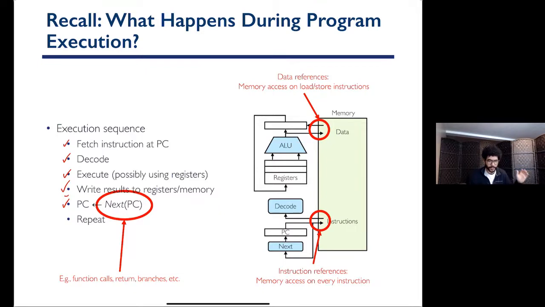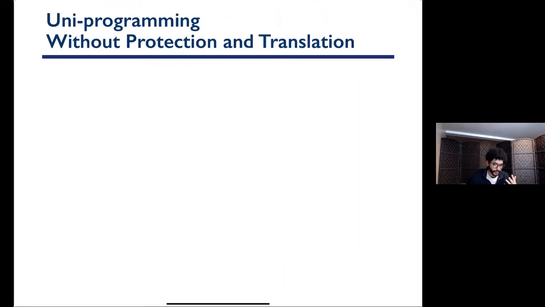So far, it's been kind of a reminder of what we talked about in operating system concepts.